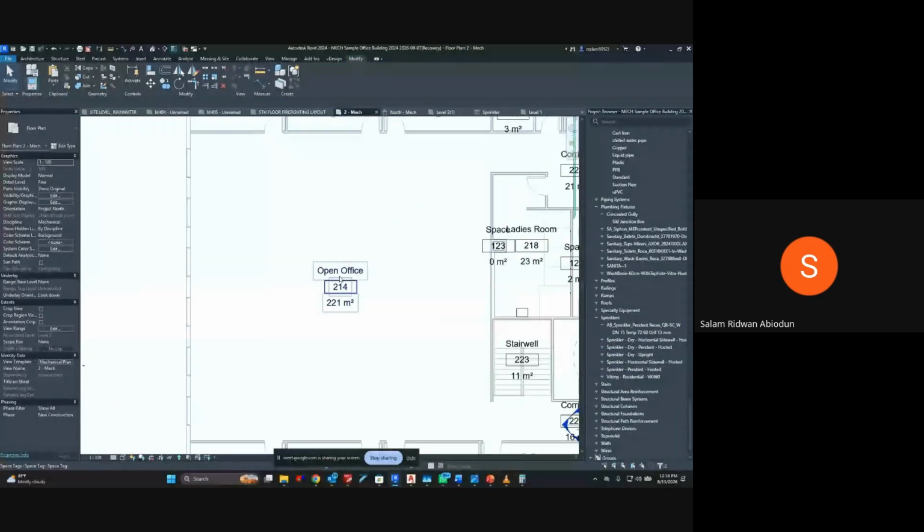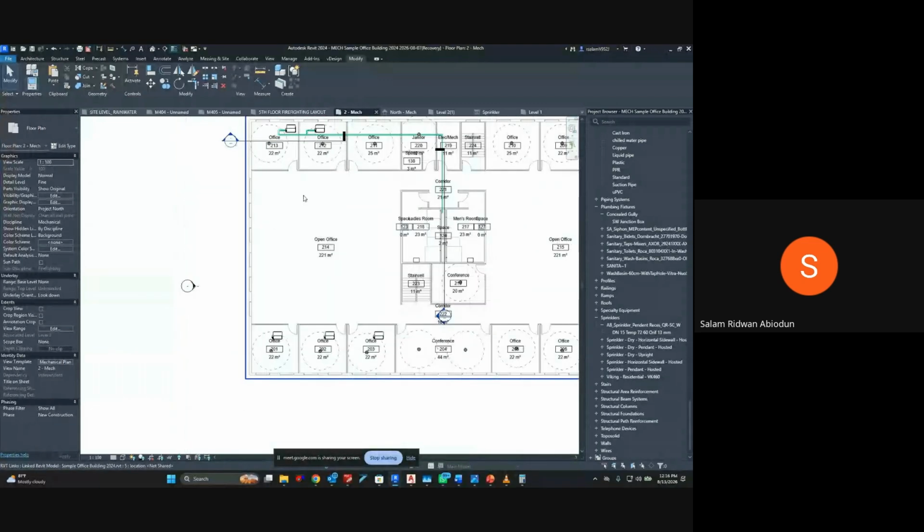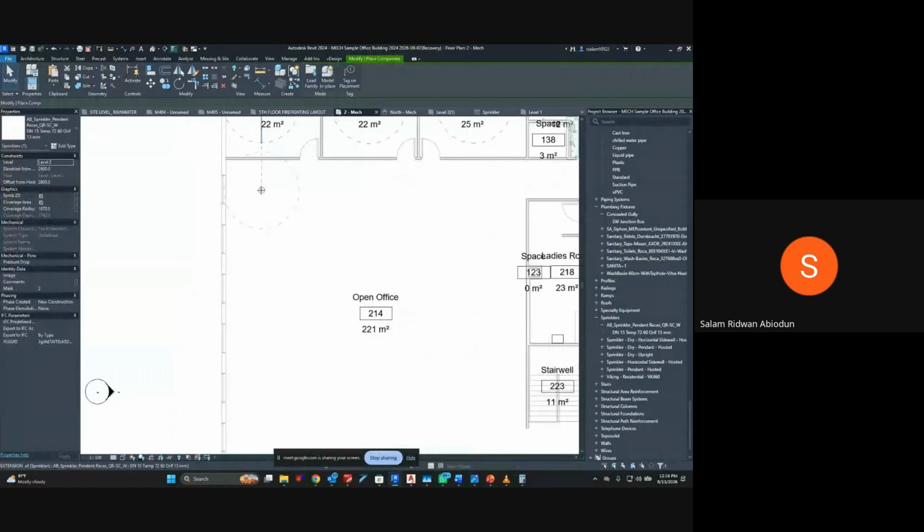Hello. This place is an open office. That's what I'm saying. This open office, we are now going to use your distance apart. Do you understand? So now let's start. You have a minimum distance to the wall. Do you understand? There's a minimum distance to the wall.